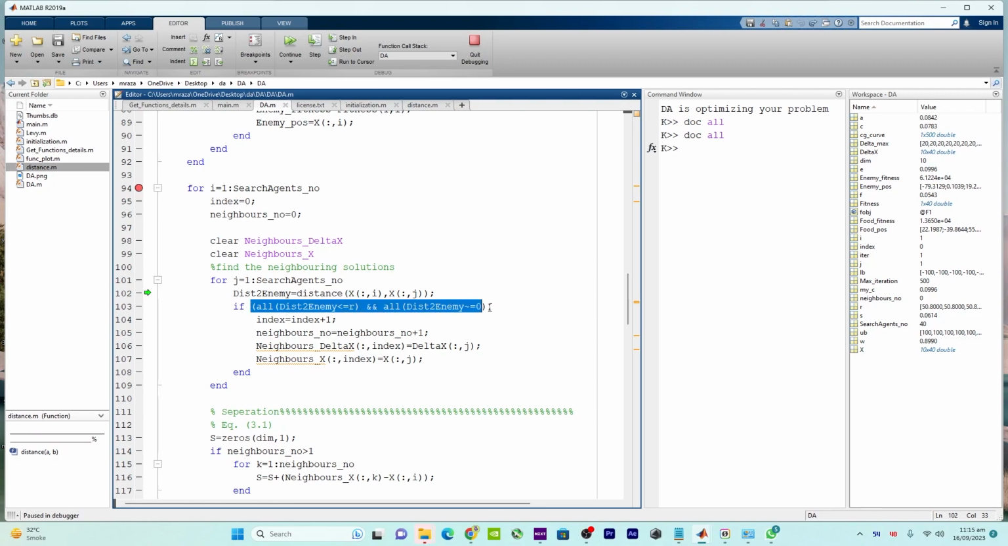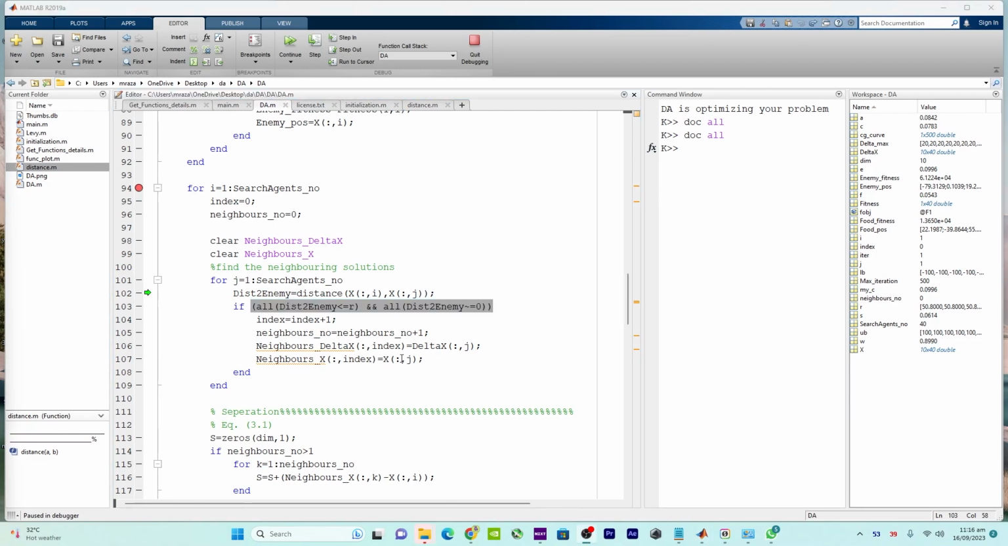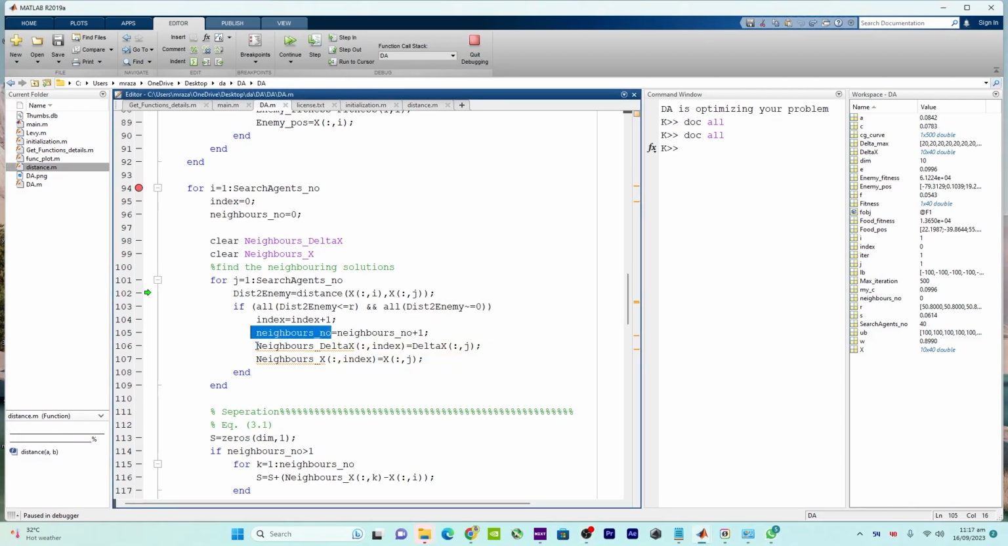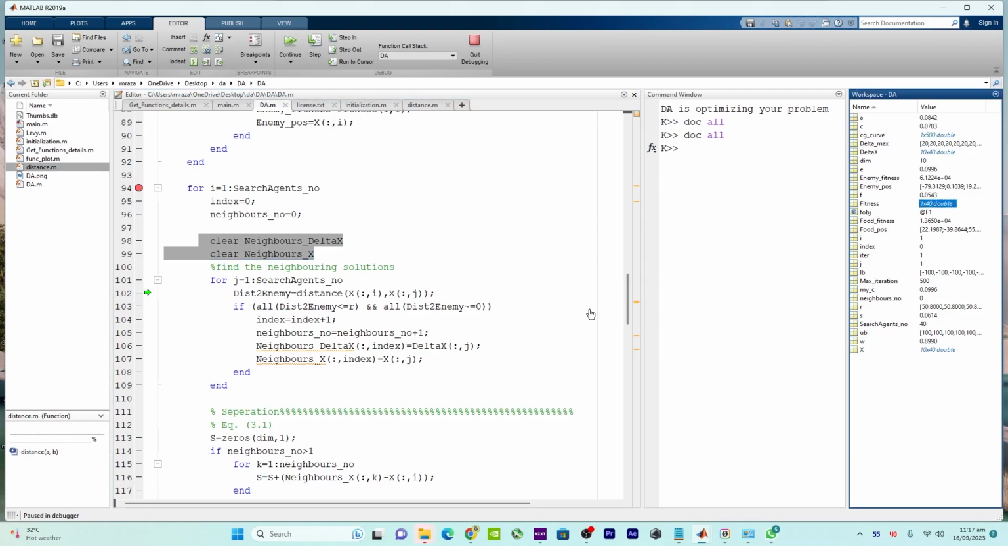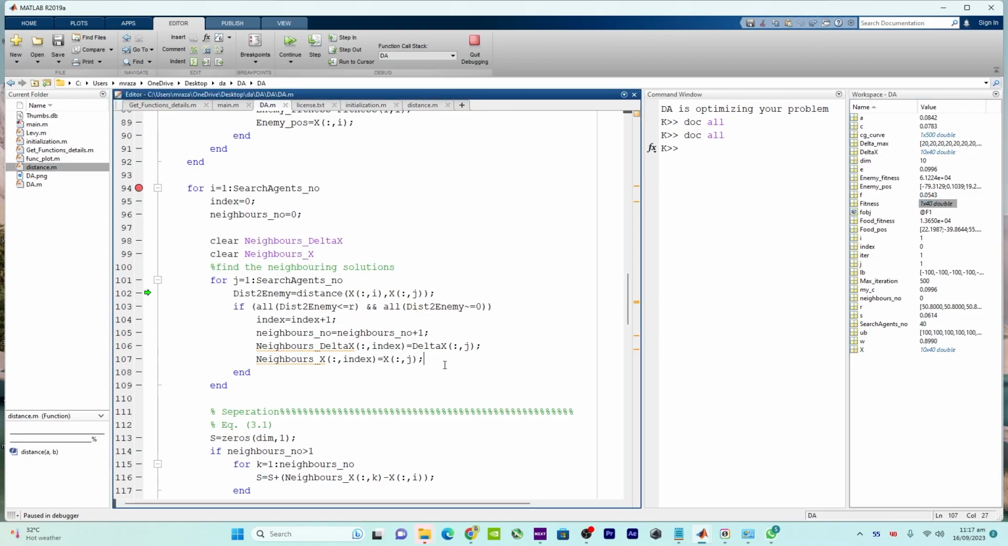So here there is another call, another function, and some plus in the index. Right over here in this section the code is just updating the neighbors delta and neighbors x. We should have assigned this at the start, but it's okay to go with that. Previously we cleared these two variables from the workspace, and now in this program we are updating these based on x and based on these numbers.